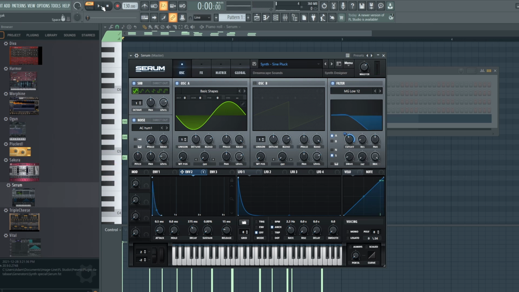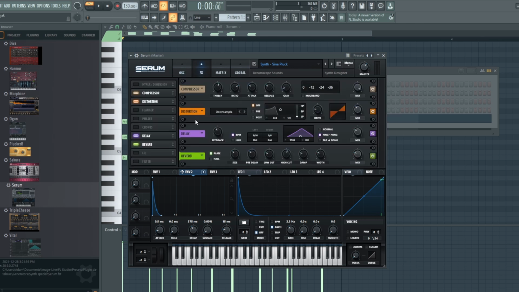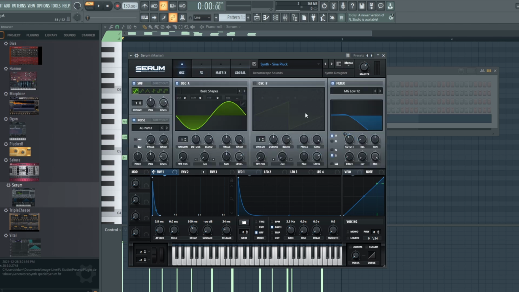adding a little bit of that transience to it. There's also a little bit of noise here that you can hear. That adds just a little bit of texture as well. In the effects, I added a compressor here, a little bit of distortion, this downsample distortion. It adds just a little bit of that higher pitch to it, as well as some delay and reverb. So it's a really simple sound, but an effective one that has been used in a lot of different songs over the years.